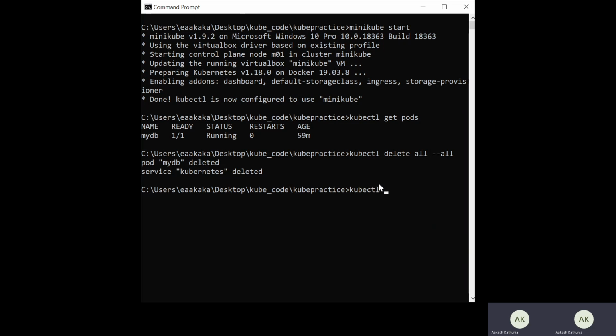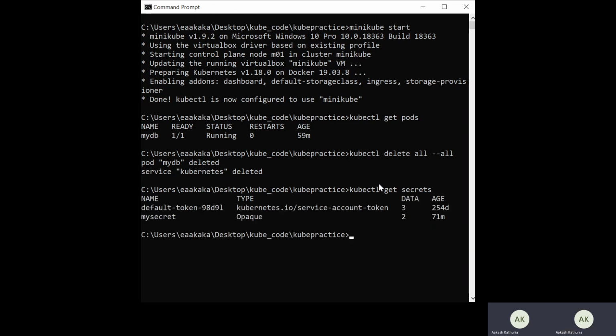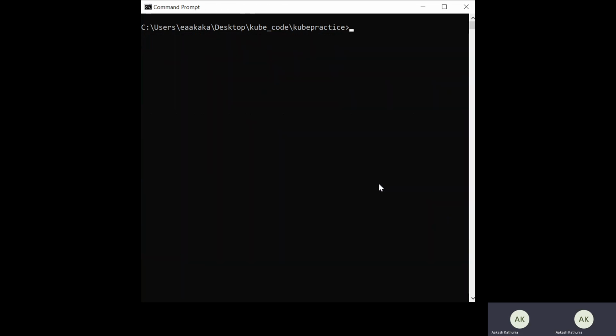And if we want to see what is inside the secrets, in order to see the same, you can run kubectl get secrets. This is some default configuration. In order to delete the same, I can use kubectl delete secret my secret. So in order to delete the secret, you can use the same.